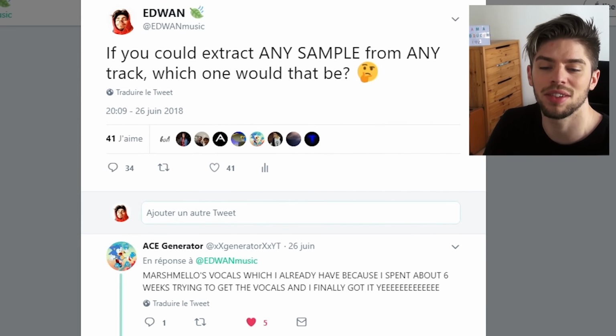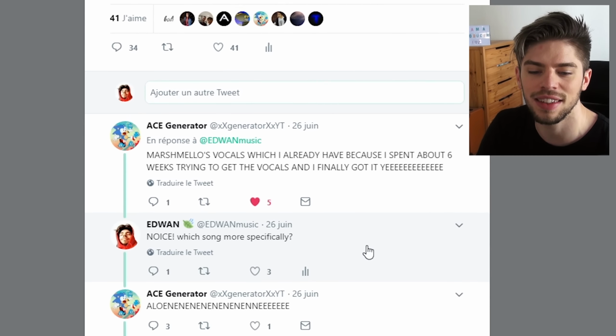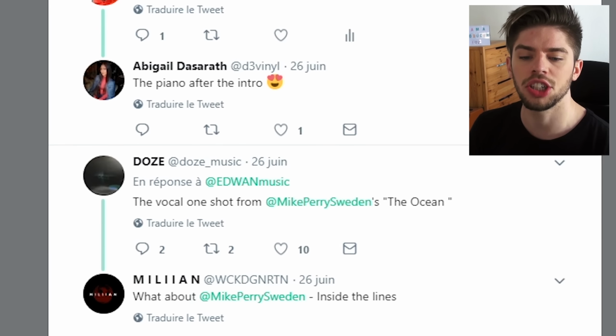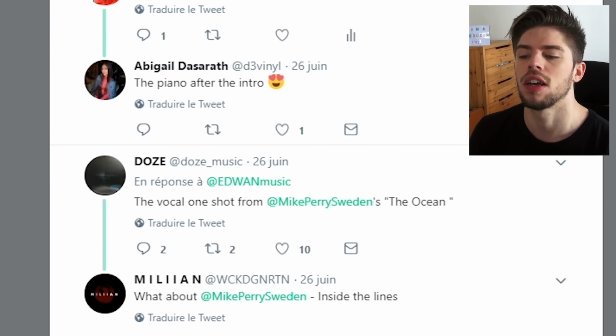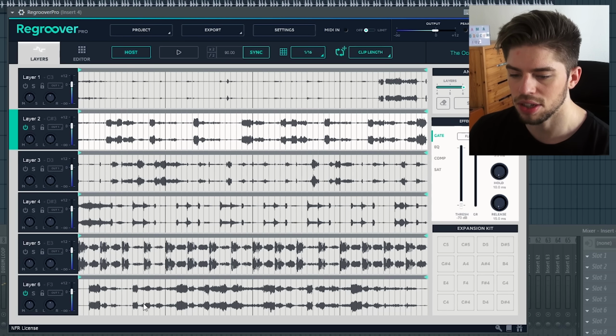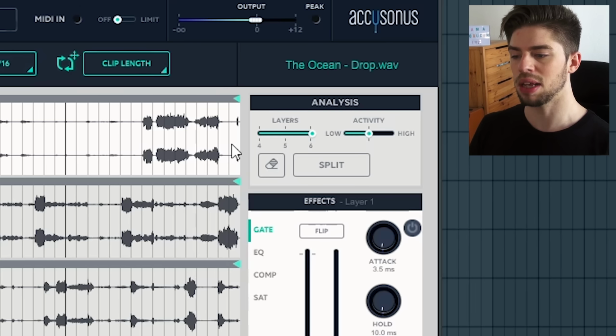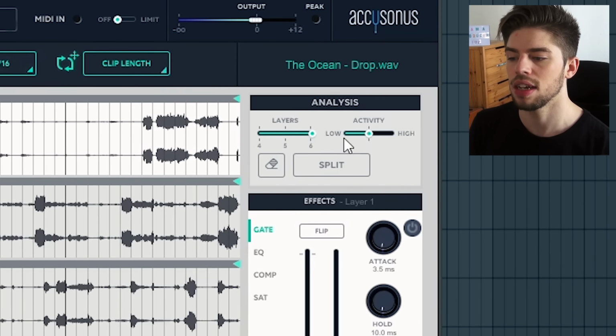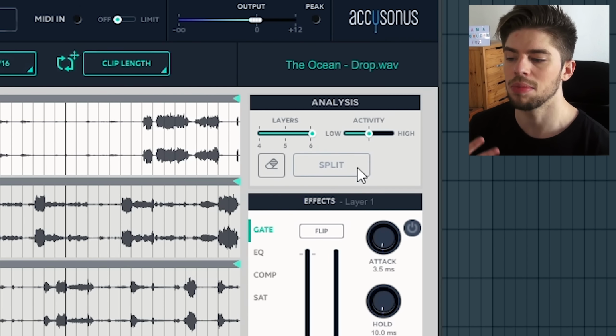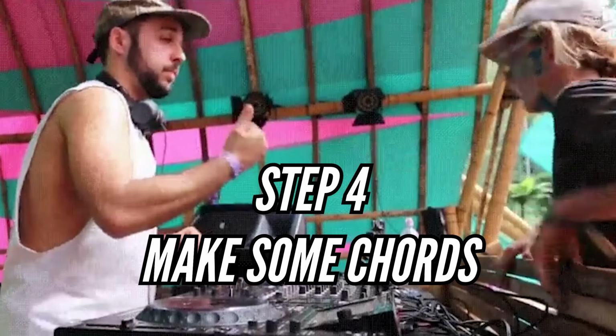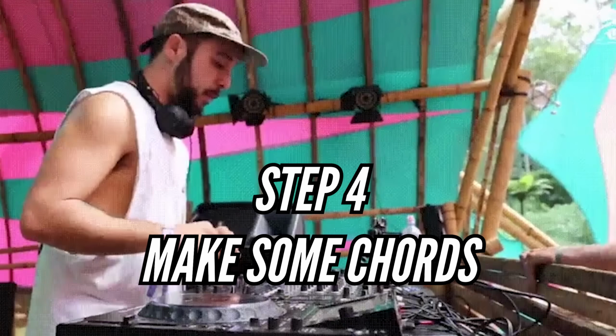Now let's try to see if this also works well with instruments. I've asked you guys what samples you want me to extract from tracks. Some asked for the vocal chops from Mike Perry's The Ocean. We have one part of the vocal chops and the other part of the vocal chops. Sometimes you have to play around with the layers and activity settings to get an optimal result.